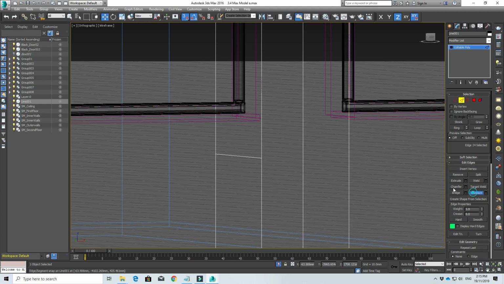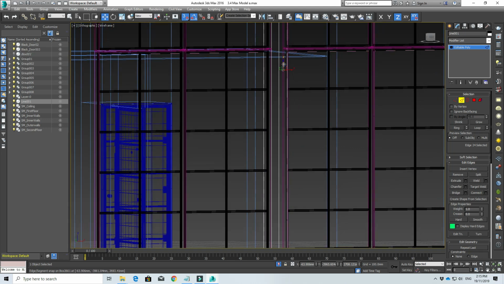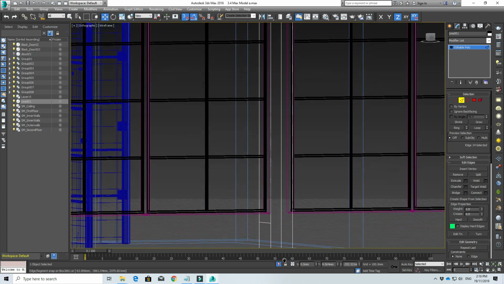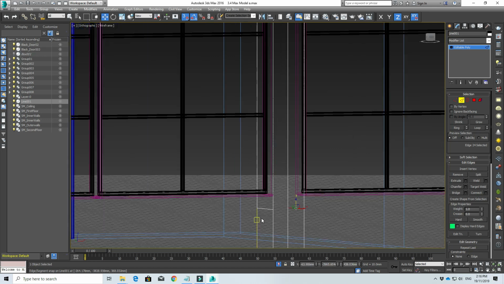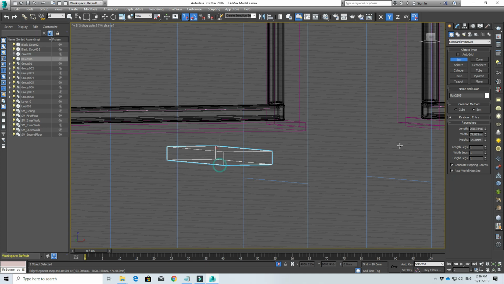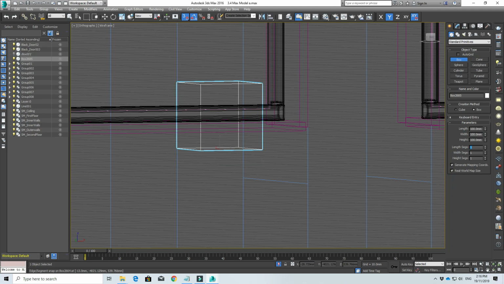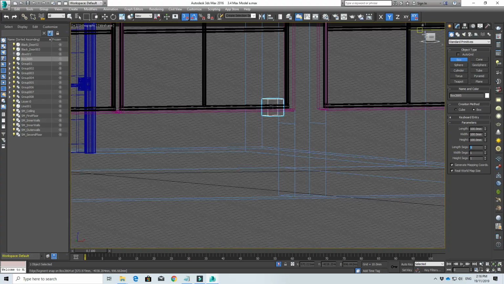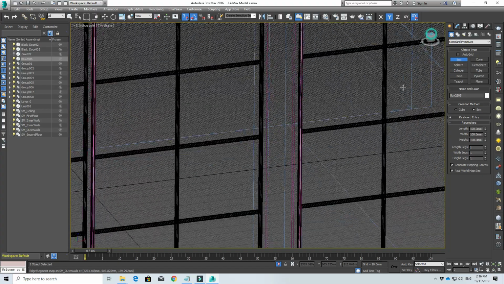Where's my connect? Oops, Control Z. If you want to be absolutely sure of where this position should be, what we can do is draw a primitive box. Let's draw a box and make it 100. So I want a 10 cm space in between, for my bay window.